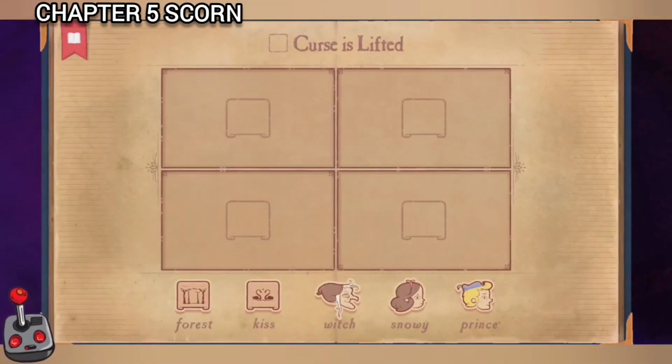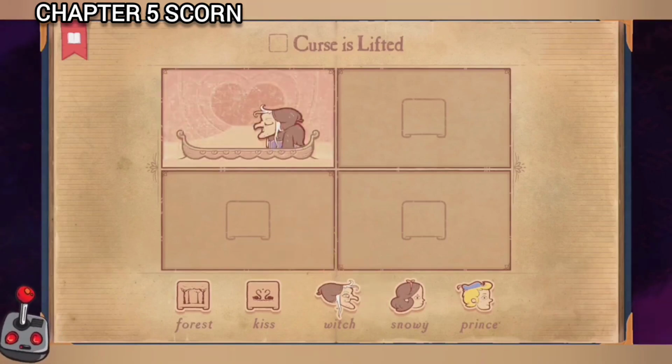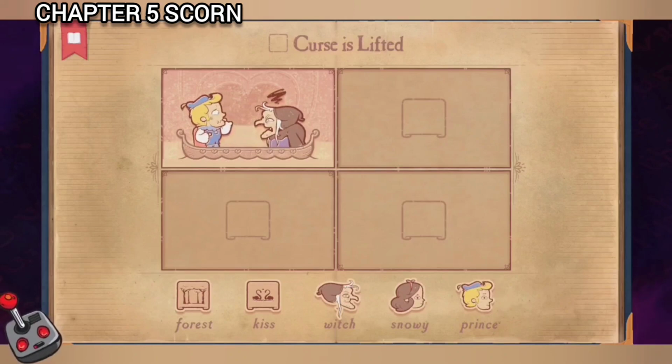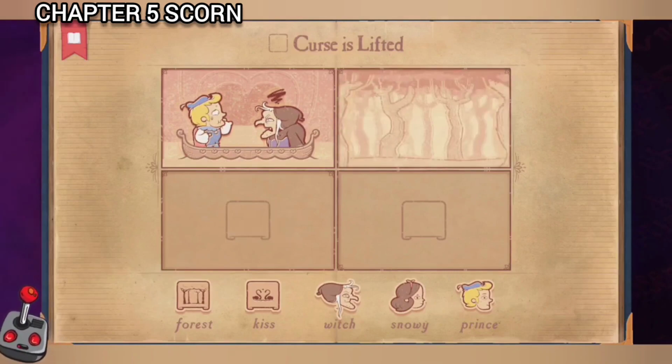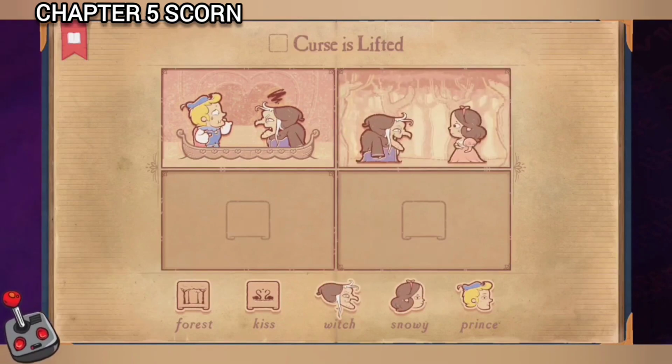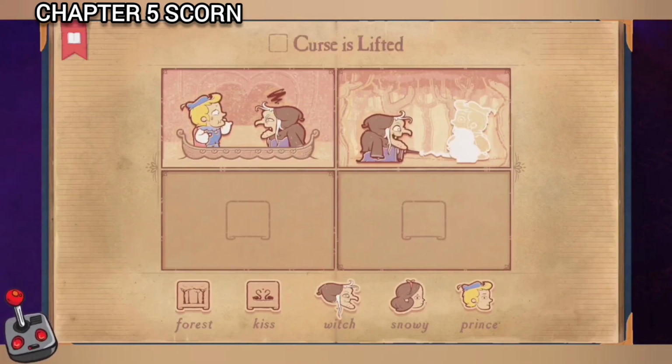Curse is lifted. First scene, kiss scene between the prince and the witch. Second scene, forest background with the witch angry at the prince, turning him into a frog. Third scene, the frog prince tells Snowy that he's a prince in the forest. Fourth scene, Snowy kisses the prince in the kissing background.